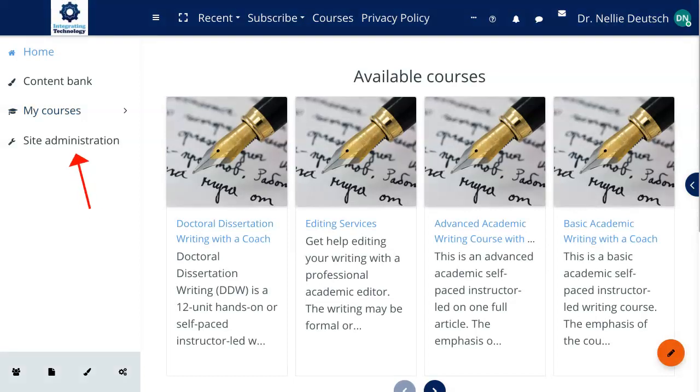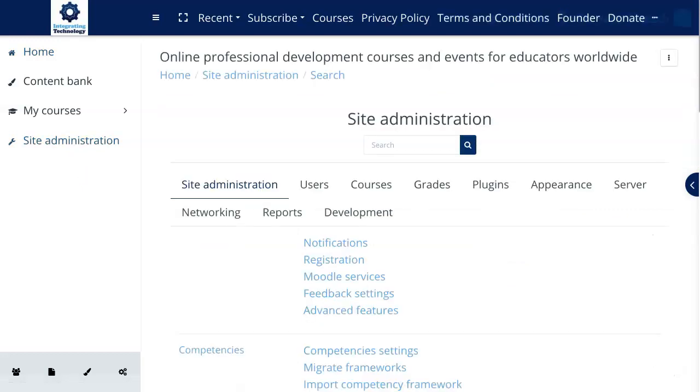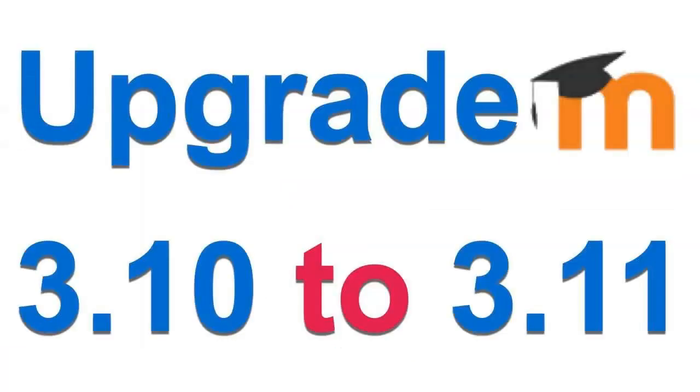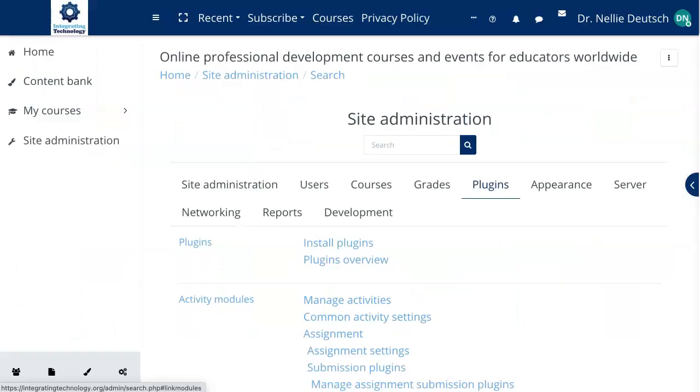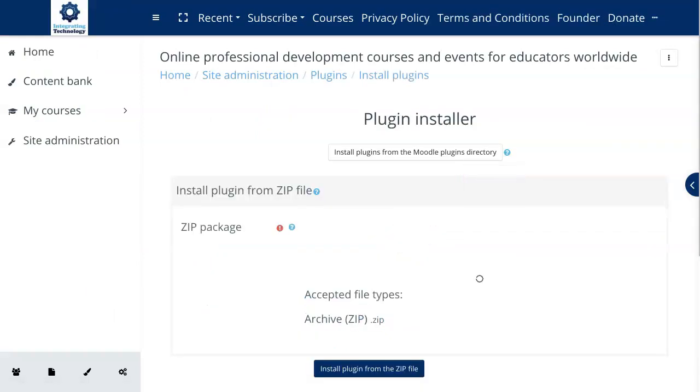So first of all, I'm using Edwiser and the theme is RemUI. Going to go into the admin and then into upgrade. I've already upgraded this one to the latest Moodle, so it doesn't matter. I don't need to upgrade it again for you to see the error. All I need to do is install plugins and the error will appear.